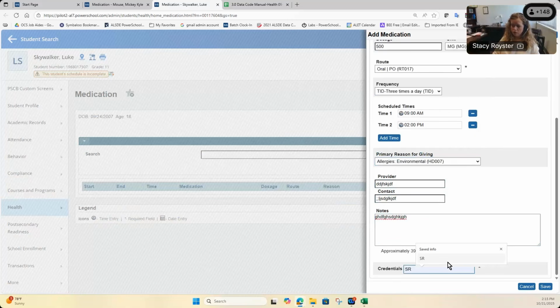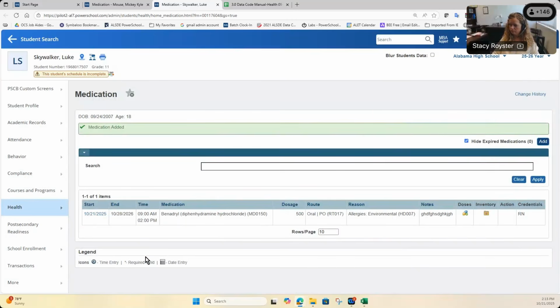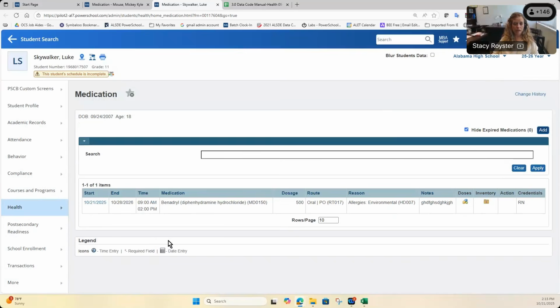For my credentials, I'm going to put that I'm an RN, other big letters that I don't know what they mean, but it means y'all are very, very important, and we appreciate you for that. You would put your credentials inside of there. Once you have that in there, you're going to hit save. Oh, it should be alphanumeric. So let me just put in RN. There should be no spaces apparently. And let's save.